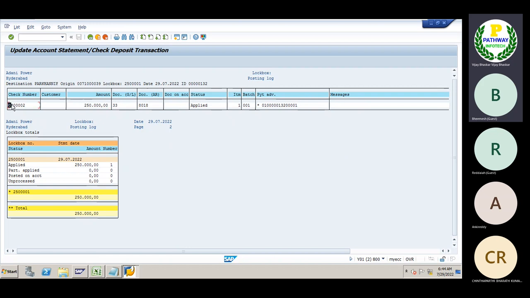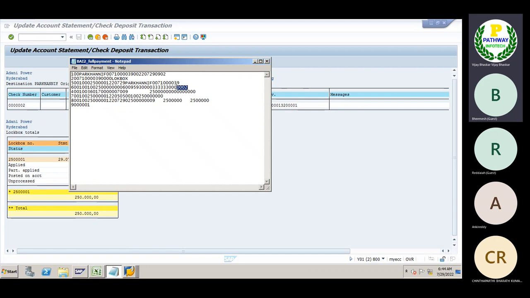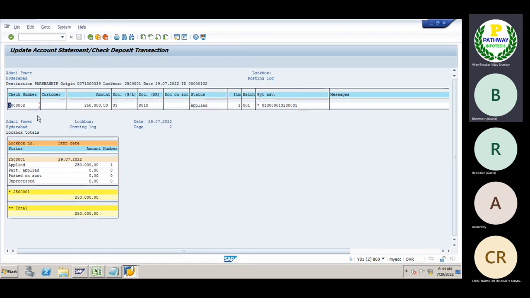Now you can see the check number 002, which we have given in the system. The system has identified the check number. Then the next one is the invoice amount, which is 2,50,000 rupees. And please concentrate here.